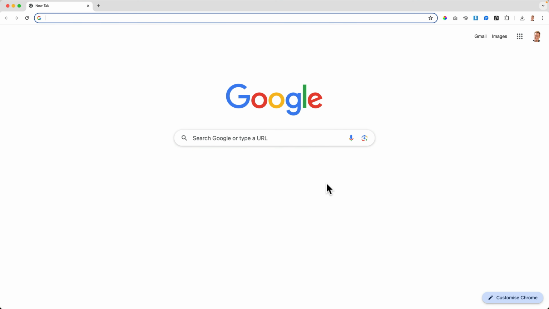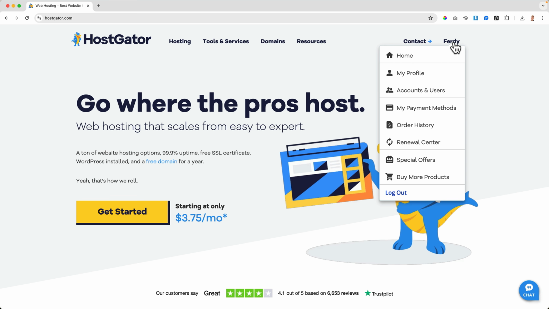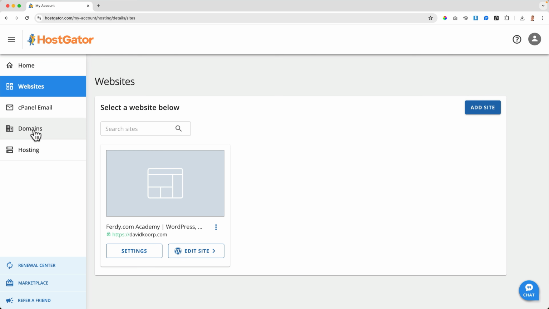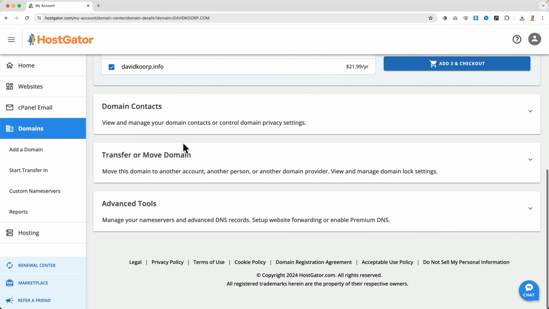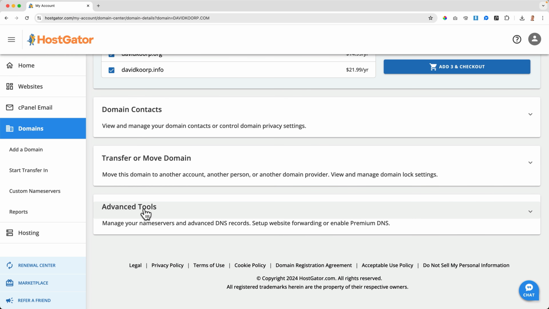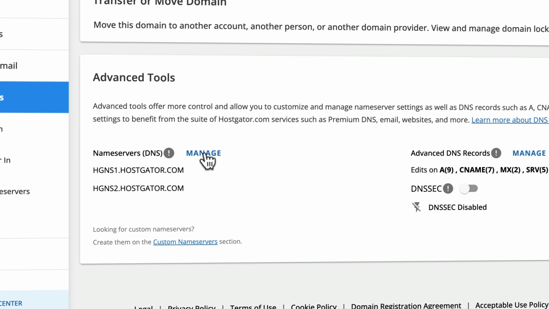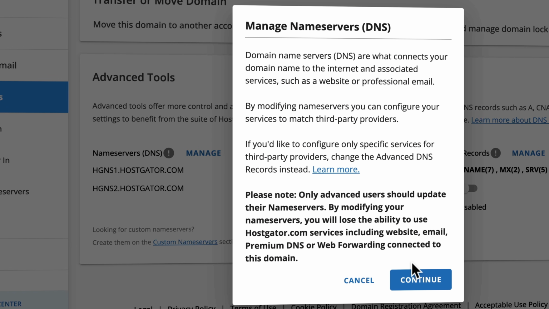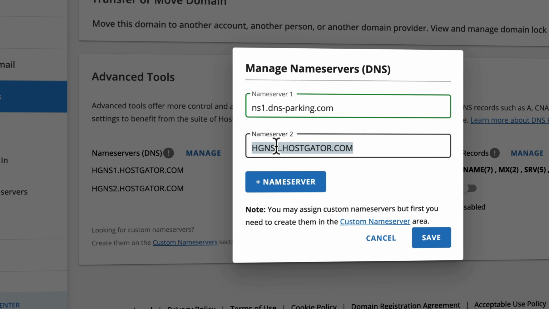So I will go to hostgator.com. I'm already logged in. Then I go to domains. Domains, there it is. Now I scroll down all the way and I go to advanced tools. And here are the name servers. I want to change those. So I click on manage. I continue. And I paste the first one from Hostinger and then also the second one from Hostinger.